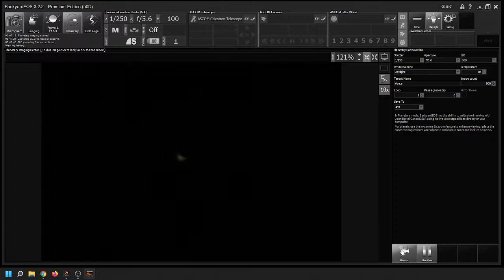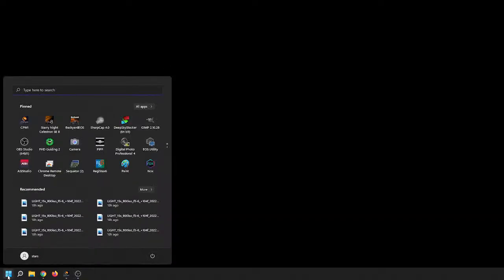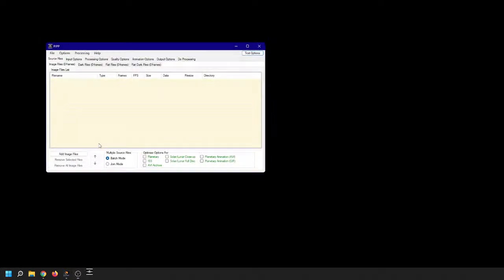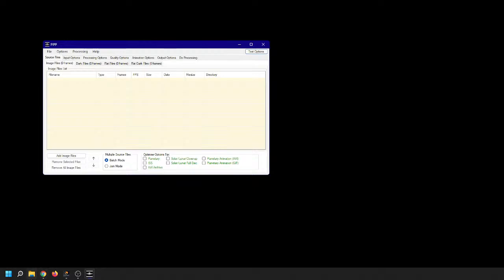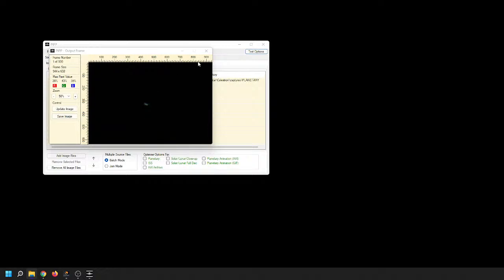And not what I wanted to see. Backyard EOS crashed. Yep, it's gone. Well, let's use this opportunity to show you my planetary image processing. And this is where I go to PIP as my next step. We just need to find the file, the captures, planetary, and this is the latest Venus file. There it is.